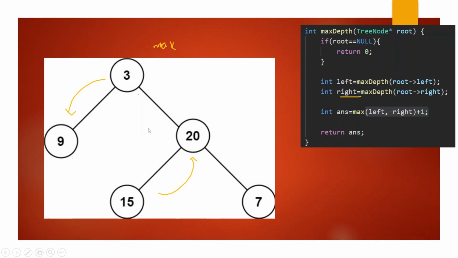Suppose this is the tree we were given. First we are here, checking if root is equal to null. No, it is not. Then we go left. While going left, we come from 3 to 9. We are at 9 now, and it says again go to left. But is there something on the left of 9? No, we don't have anything. Then it says go to the right of 9. Do we have anything on the right of 9? No. So we'll just come back here. This also will return 0 value, and this also will return 0 value.